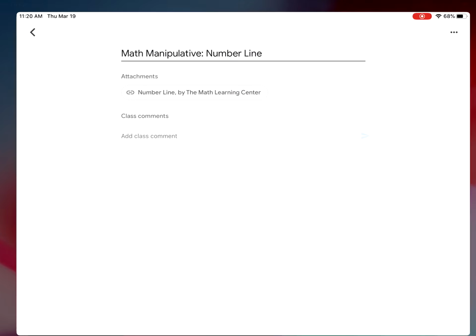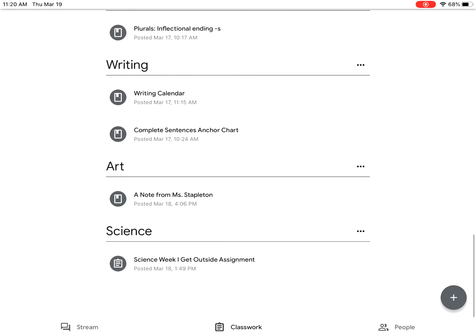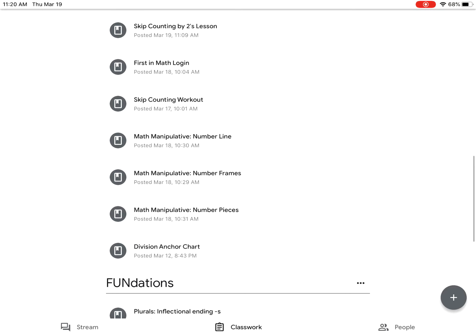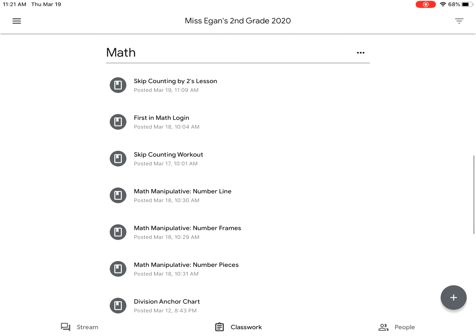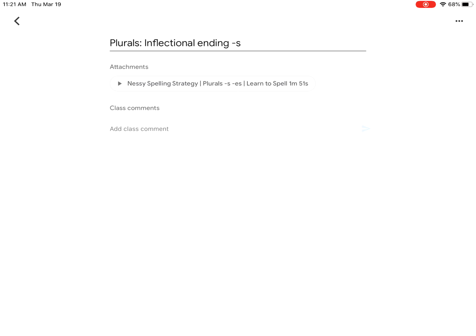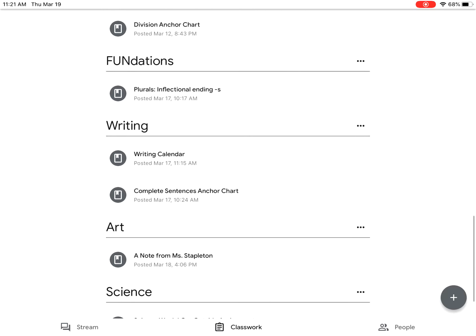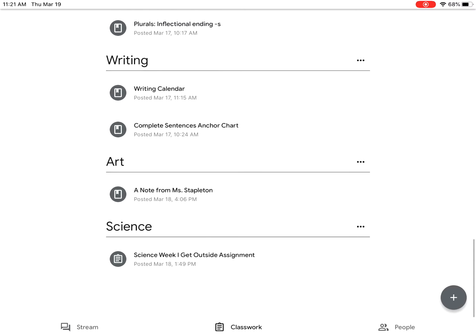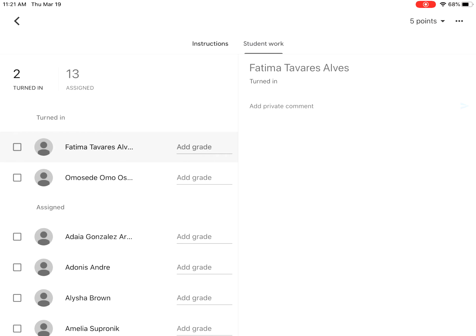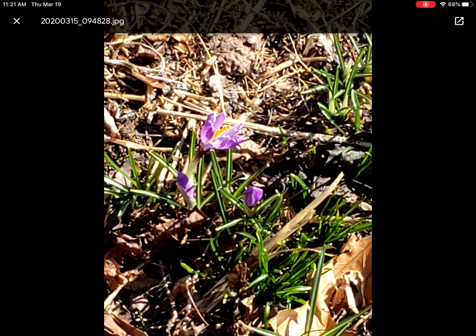Back to Google Classroom. Let's see what else is on here. We do have a skip counting workout here. There's a YouTube video attached. Inflectional endings. I talked about this yesterday. Adding S and ES to make something plural. That's a video. You have art homework here from Ms. Stapleton, where you want to compile certain materials so that you can do art. You have a science assignment here from Miss Galvin with some attachments of some pretty flowers.